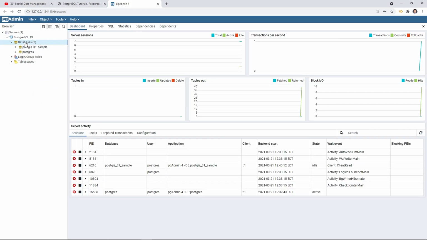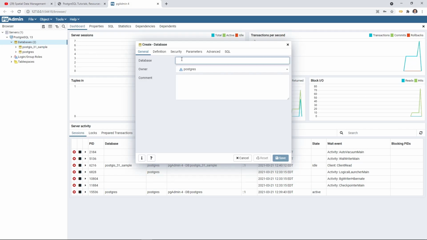So just click database and then right click. From here, create database. You can choose a name. So the name of the database, we can just choose a name, for example, SDB, spatial database. If you want a long name, you can use underscore and something. I'm just going to use the shortest one, SDB.